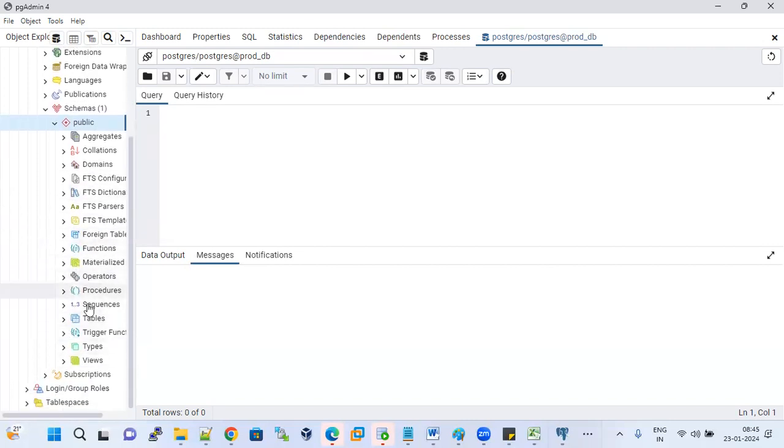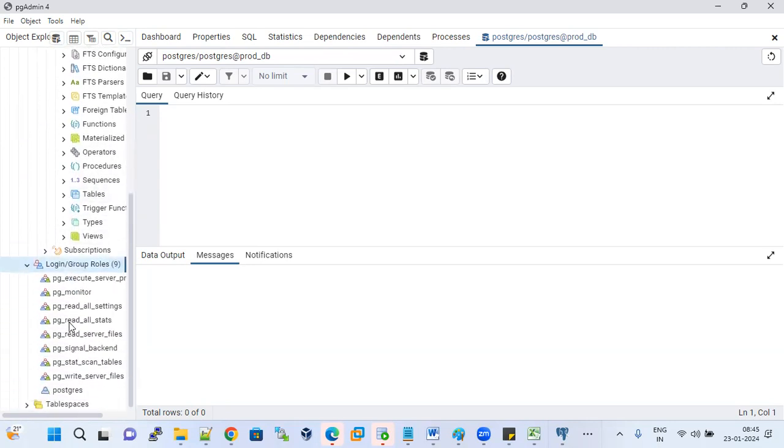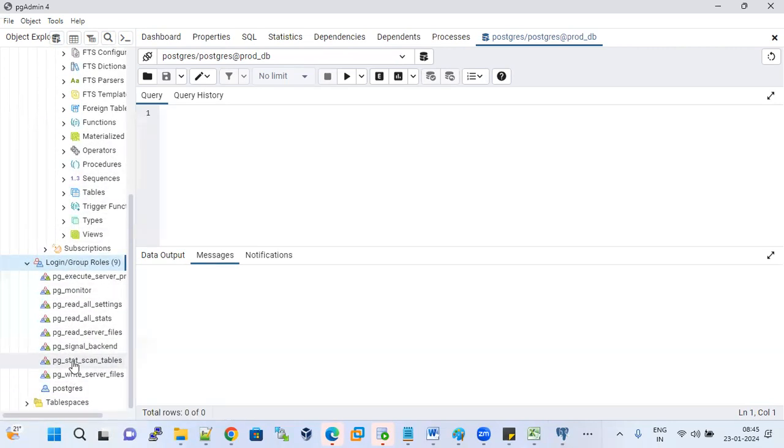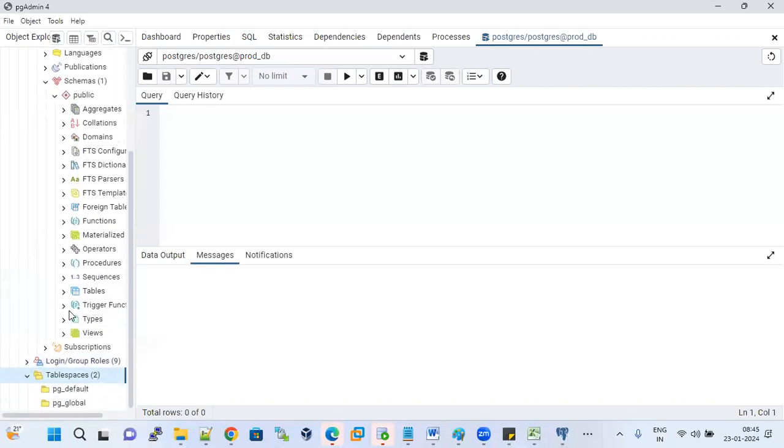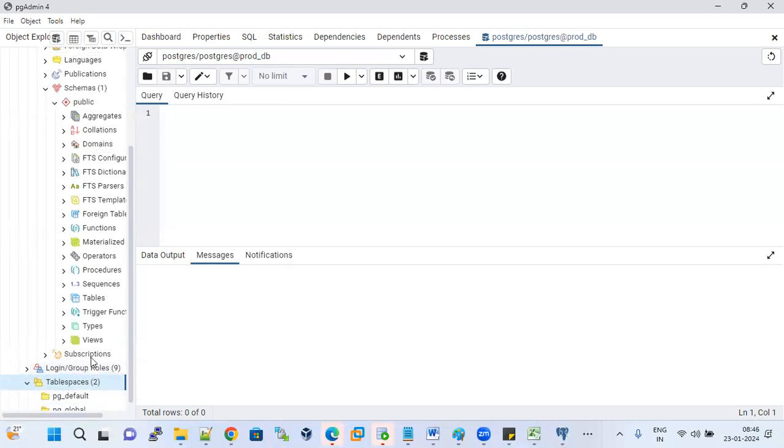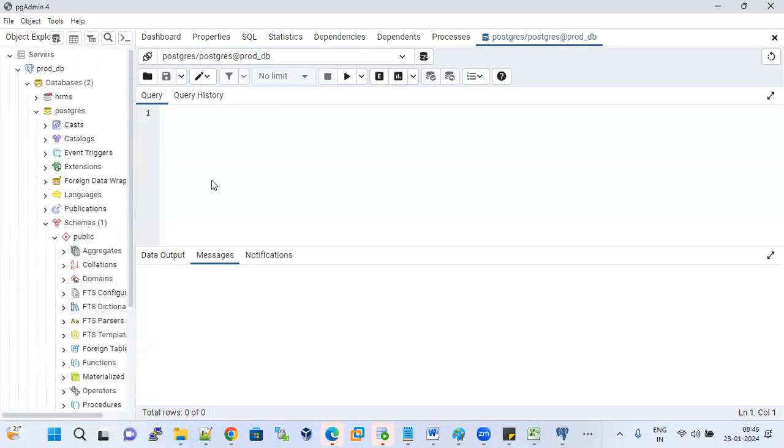We can see tablespaces, login roles, all the default login roles. How many default tablespaces? Postgres has 2. We'll discuss each and every topic in depth. As of now, how to connect to the database via pgAdmin, how to configure pgAdmin, and how to run the queries.